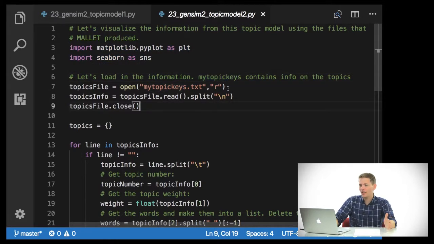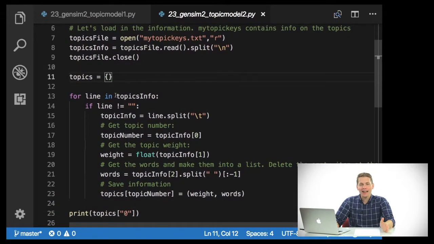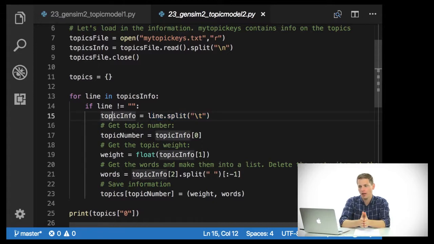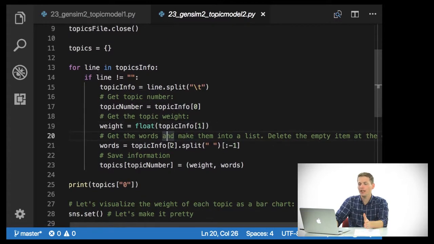So the first thing we want to do is load in the information. The file myTopicKeys contains information on the topics. We'll load this in, split it on each line, and close this. I'm going to create an empty dictionary to hold my topics. For every line in topic info, if the line is not blank, we're going to split the line by tabs. I know that the topic number, topic 0 to 19 because we had 20 topics, is the first item. The second item is the topic weight. The words themselves are in the third column, a list of, I think, the top 20 or so words separated by spaces. So we'll break these apart and save them as words, and I'll save this information in topics: the topic number, weight, and words.